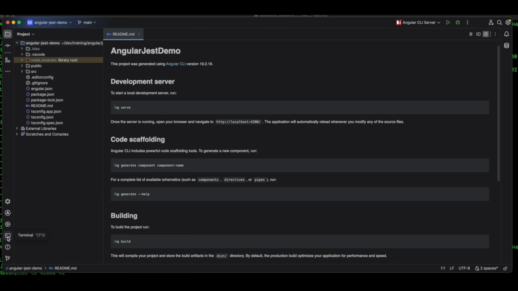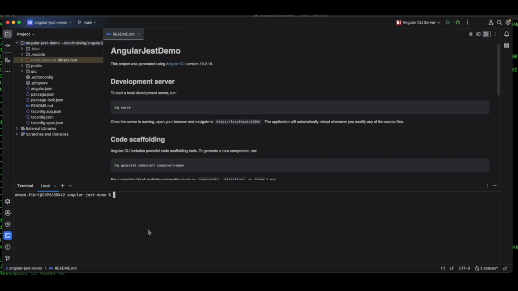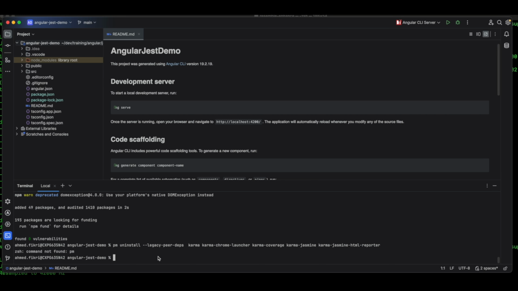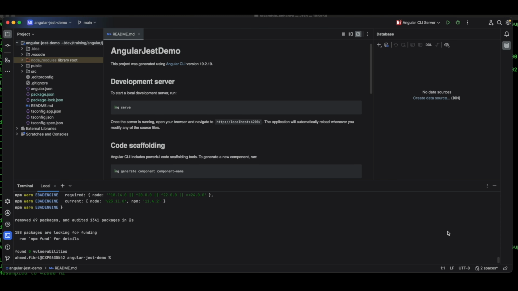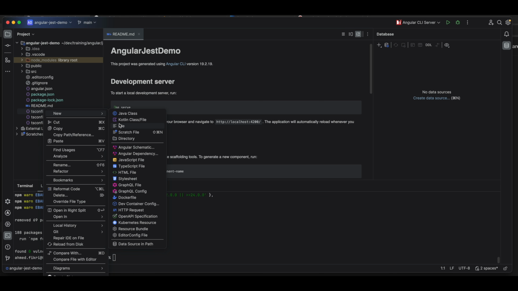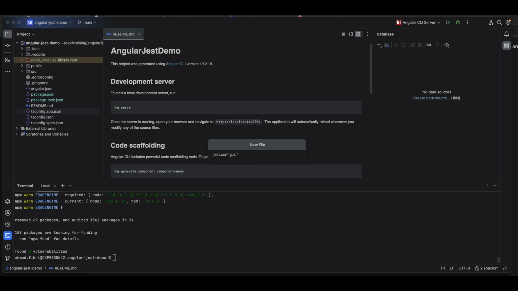So we open a new terminal window and we install the Jest dependencies using the first command. It's done. After that, we install jsdom and we remove the Karma and Jasmine dependencies. It is also done. For writing our first Jest test, we need to configure our project to use Jest. This is done by creating this file.